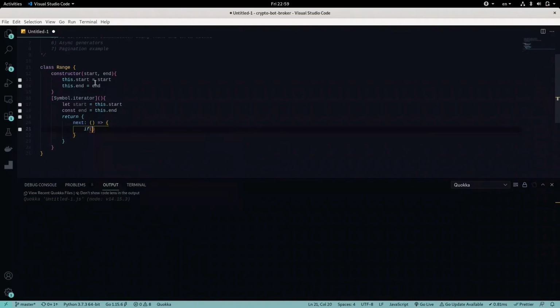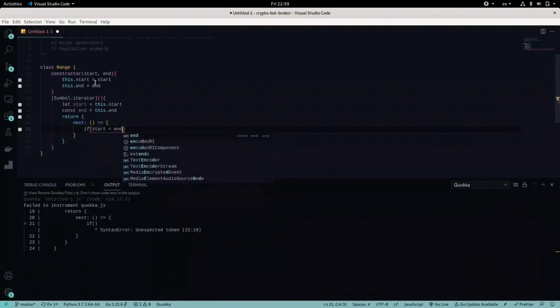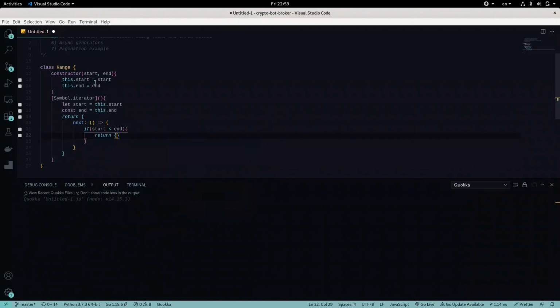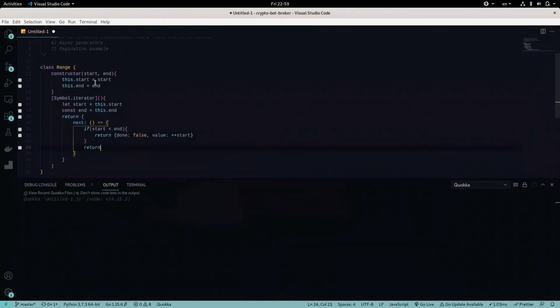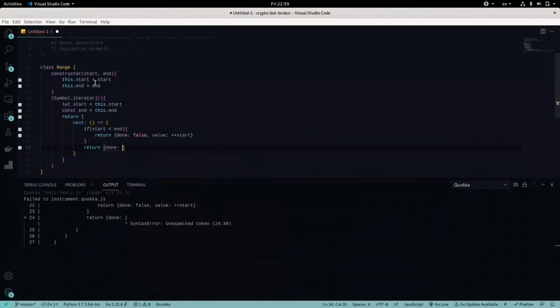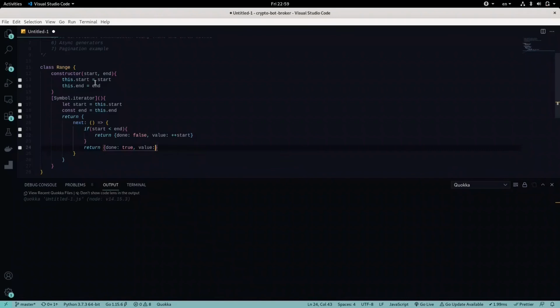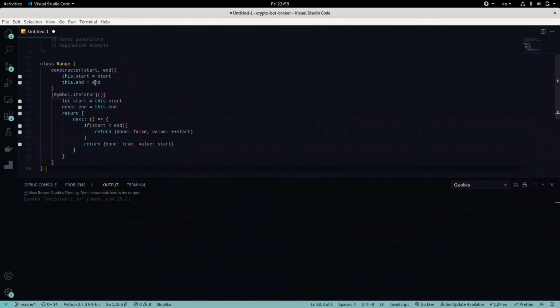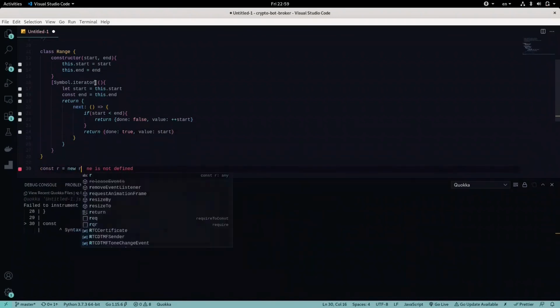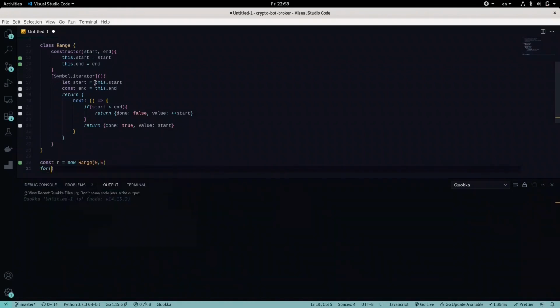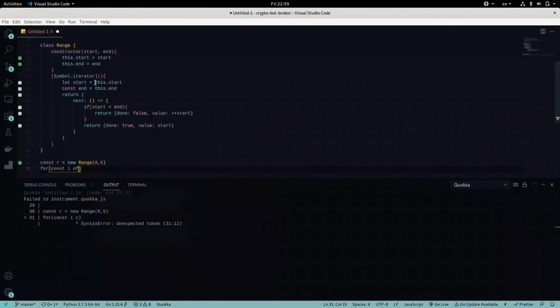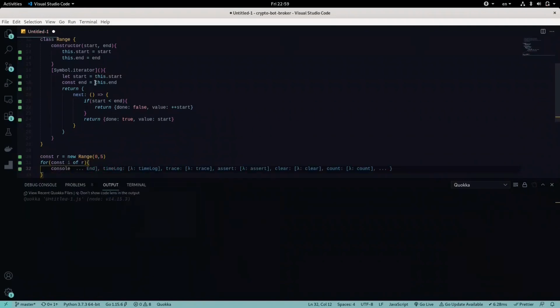So if the starting value is less than the ending value, then return an iterator result with the done property set to false and the value the pre-increment of the starting value. Otherwise, return an object with the done property set to true and the value to be the starting value. I instantiate my class, setting it to the variable r, and I also set the values of 0 to 5. And if I iterate using a for of loop, I get all the values starting from 1 to 5.